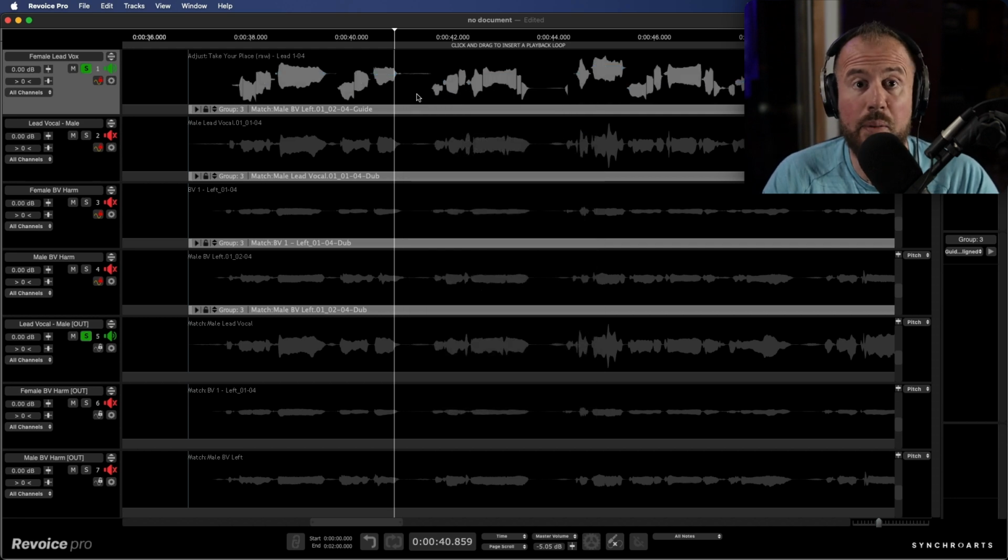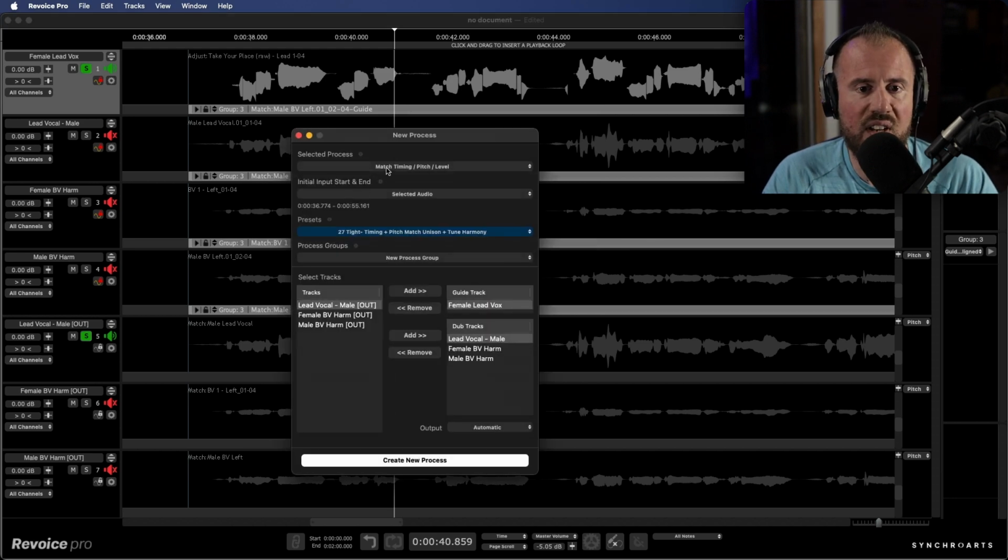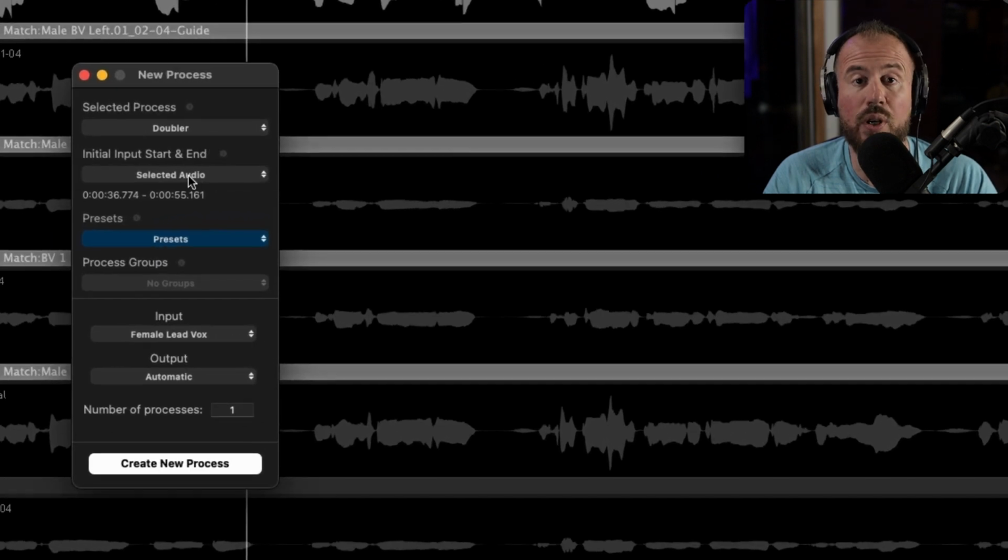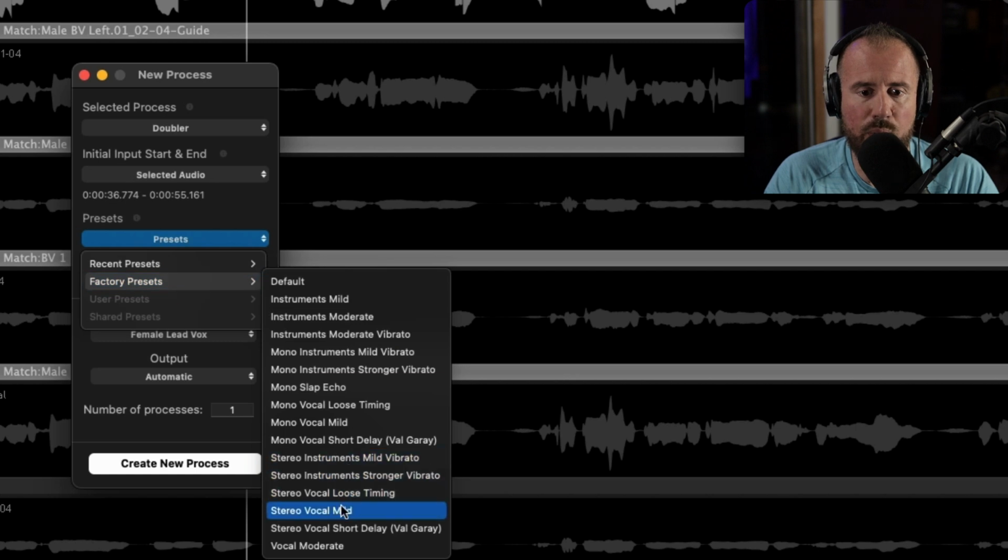With that in mind, I'm going to make sure this lead vocal is selected. We will click the B key. But this time, instead of match, timing, pitch, or level, I'm going to choose a doubler process. We're going to go with selected audio. In terms of the presets, I always like to work with the stereo vocal mild. I use that as my starting point, and then I will tweak it to taste after that.